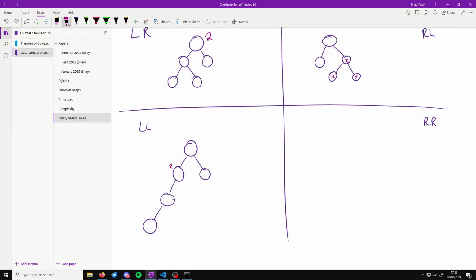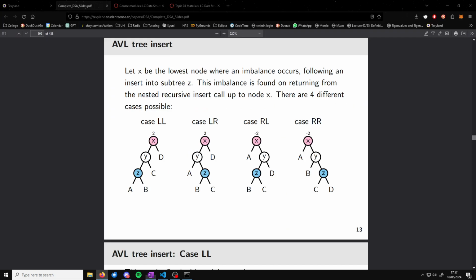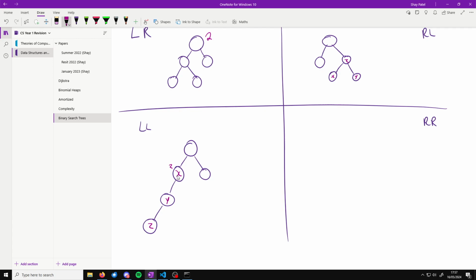So this is a left-left, because we've got a left node and then we've got another left. So this would be X, this would be Y, and this would be Z in this LL diagram here. So here we move X down, Y becomes the new parent, and we move Z up. And in this case, we only have to do 1 rotation.